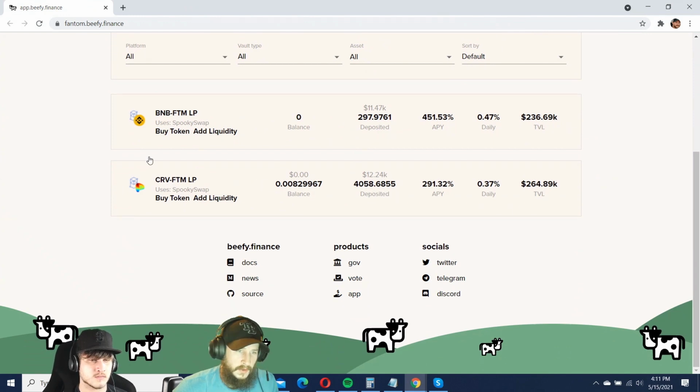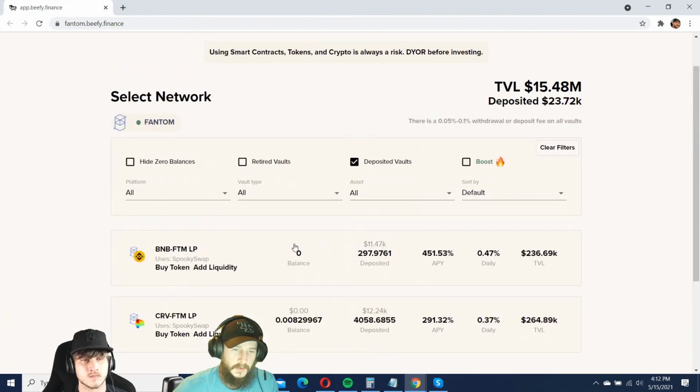So I really like Curve and FTM and BNB, so I'm just trying to stack those tokens instead of getting into a regular farm where you have to harvest. So auto-compounding LP farms are pretty good if you just want to let it sit and build exponential gains.